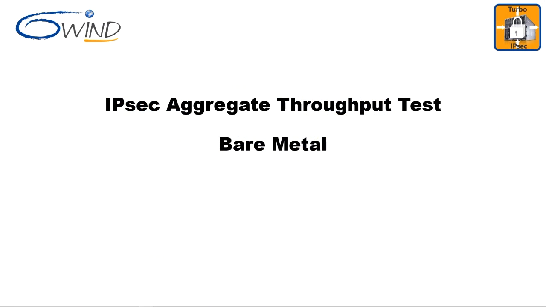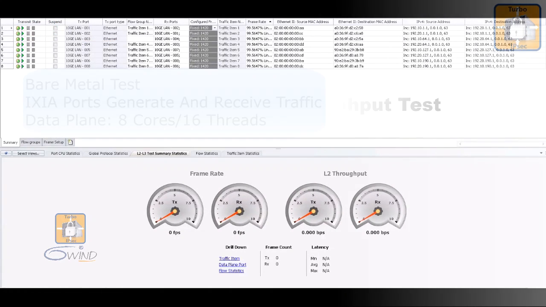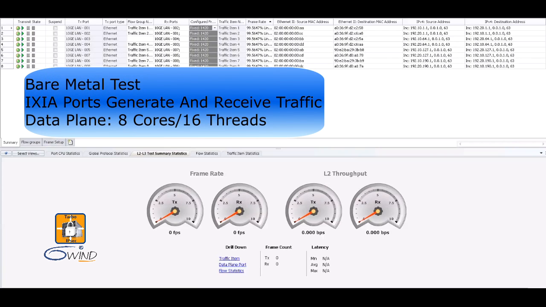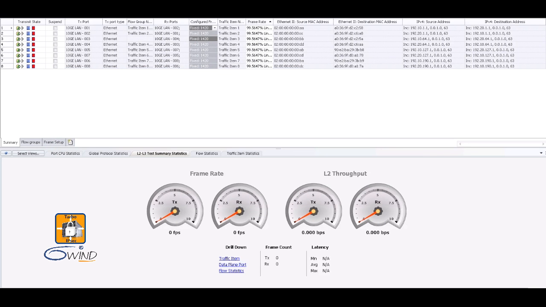This test demonstrates 6WIND Turbo IPsec aggregate IPsec zero loss throughput when the data plane is configured with 8 dedicated cores. In this test, we create multiple IPsec tunnels to maximize throughput. This test generates traffic in both directions across all 8 IXIA ports. Now it is time to generate traffic.